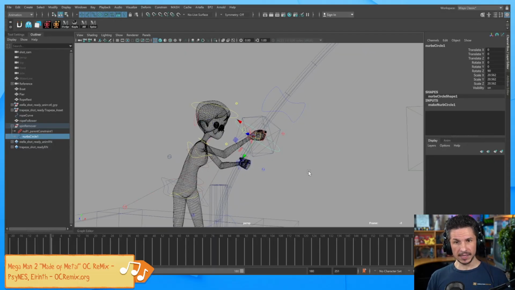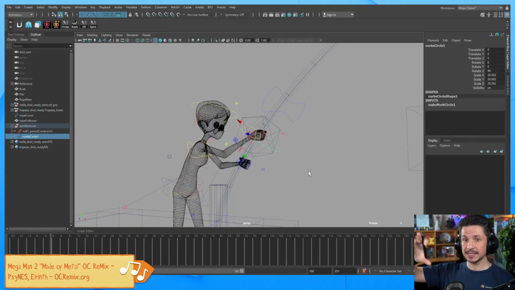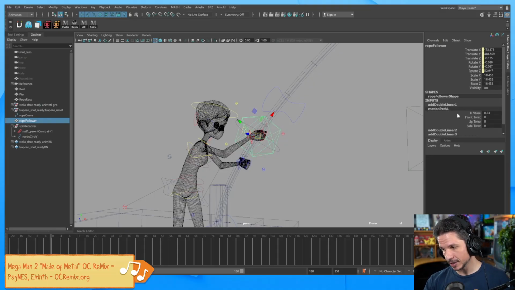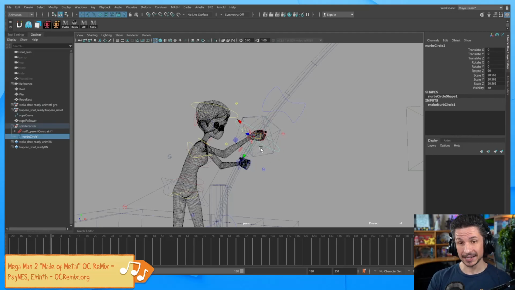So, with this in place, we've got all this. Great. We still need an ability to control the up and down along the rope. A way to have this slide along the rope without having to select this object that we're not going to be using, go into the motion path, find the U value. That's a pain. We don't want to have to do that. So, what do we do? Well, I can take my NURB circle. Let's call this the rope slide control.